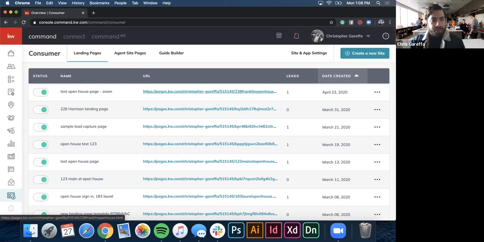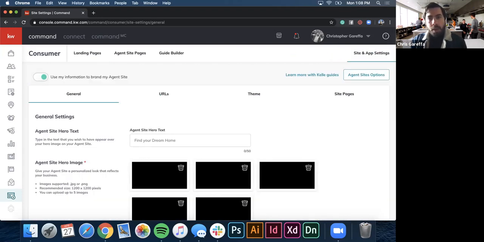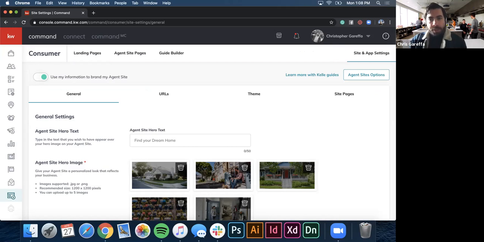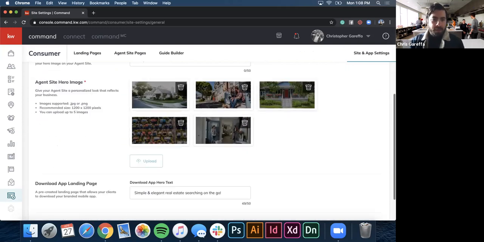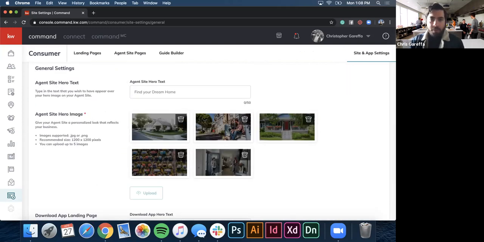But as I mentioned, we are going to be building out my agent site. And how we can do that is if I go up to site and app settings here, there's going to be an option here called Learn More with Kelly Guides. And I'm going to come back to this page too, because I know I get this question a lot, is how I can edit my background images on the slideshow. So that's how we're going to do that. And I'm going to come back to this in a little bit.